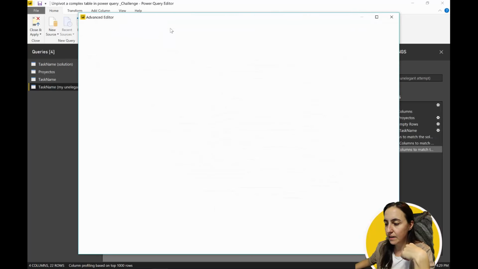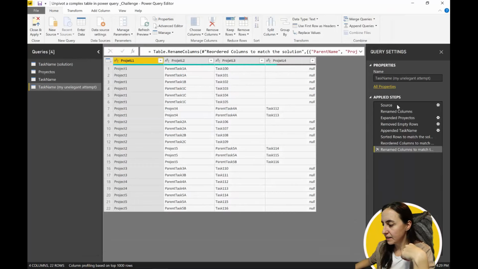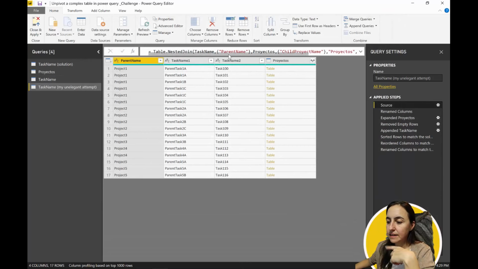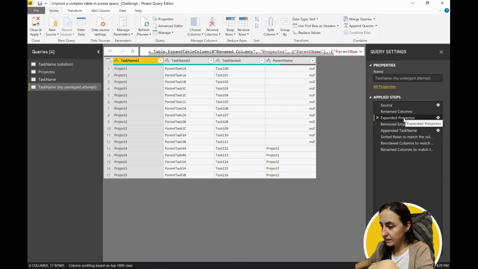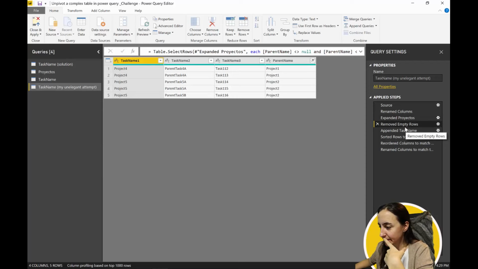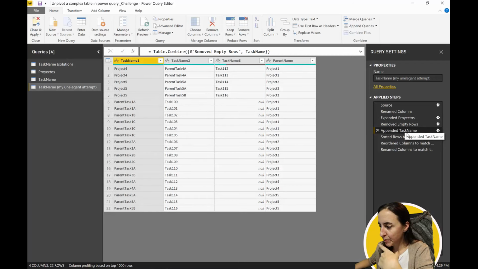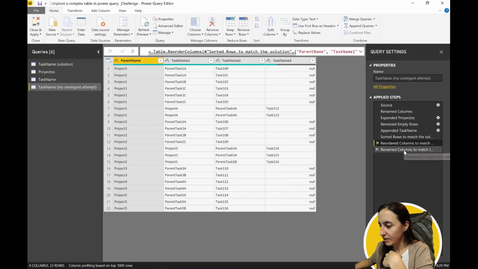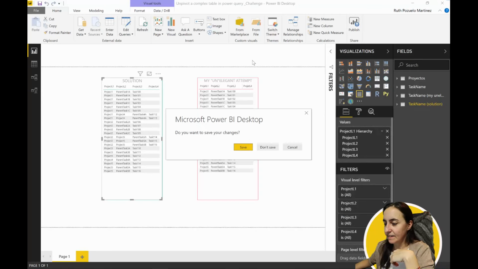Let's go in there. Do we have comments? No comments. So we go in here, source. So this is creating a join on a new table to be able to then join back and forth. Rename the columns, and then expanding projects. Expanded project. Oh, you used it. Remove empty. Append in the task name, and then reordering to match everything. So it is similar to what we've seen before. There you go. Thank you.